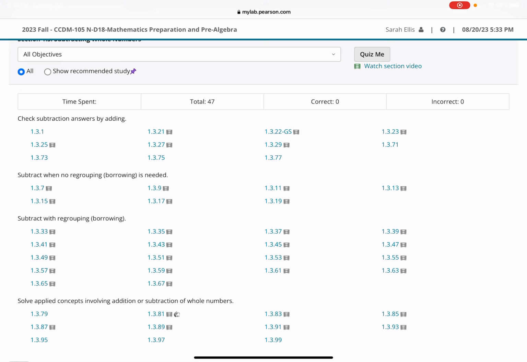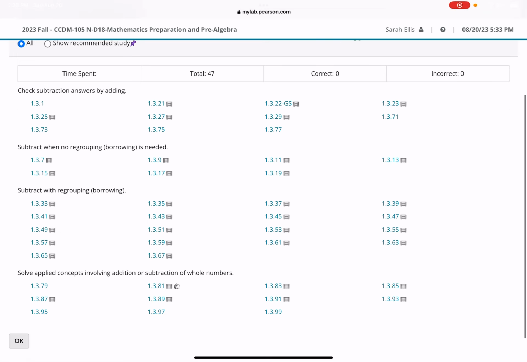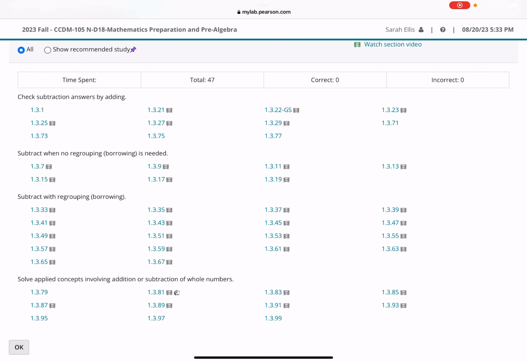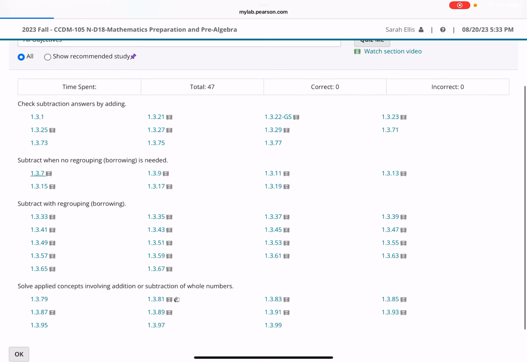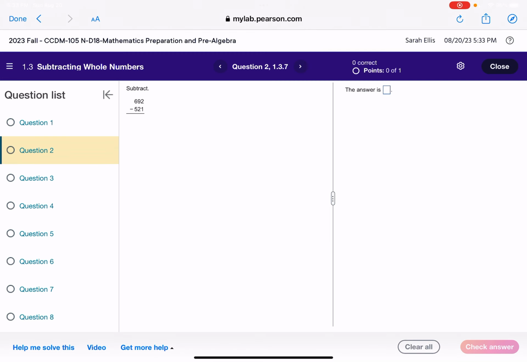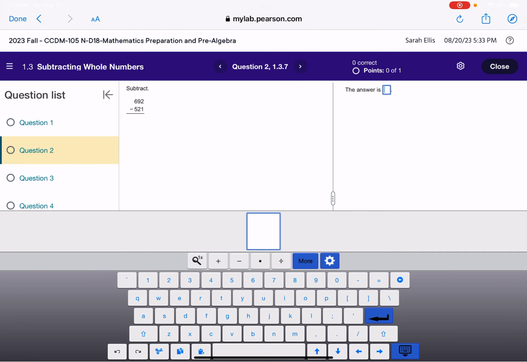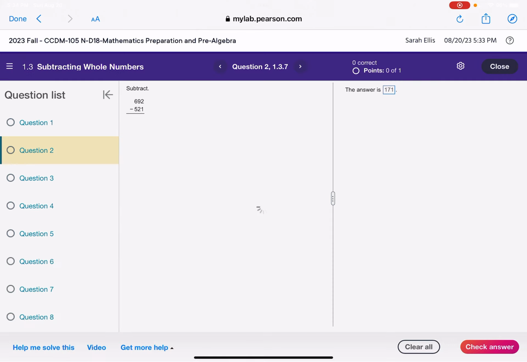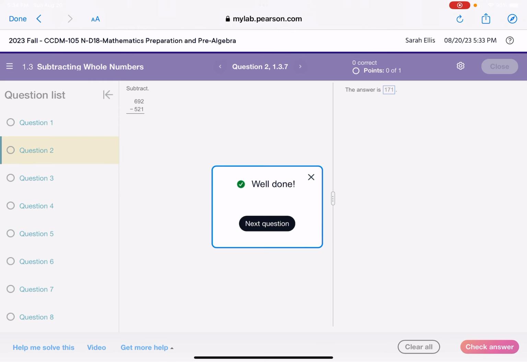So for instance, you may not need to try everything. There may just be something that you are struggling with in general. So for instance, if I wanted to practice subtract with no regrouping, we can come here. And we can answer several questions. So for instance, this is going to be 171. I get a well done.